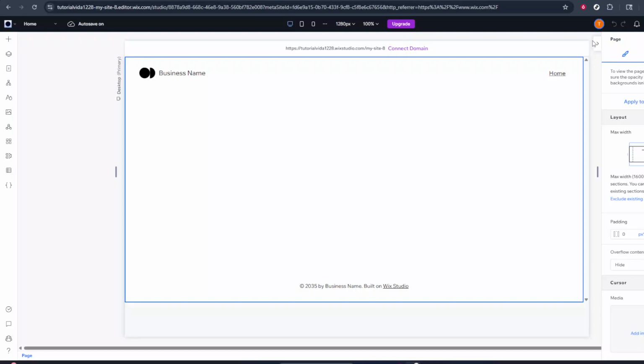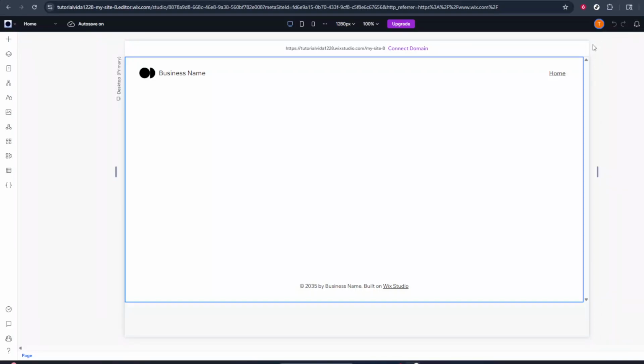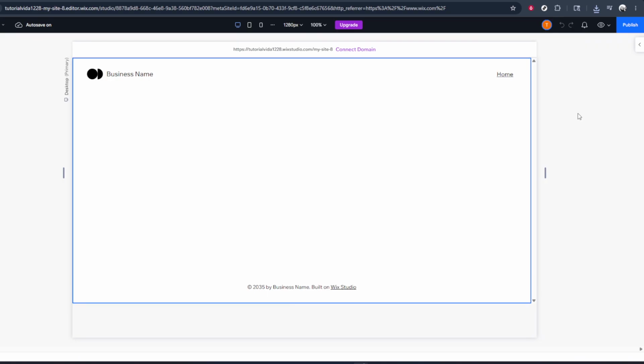In today's video, I'm going to teach you how to change the cursor in your Wix Studio site. First, make sure you're logged into your Wix account and that you have your Wix Studio editor open for the site you want to customize.